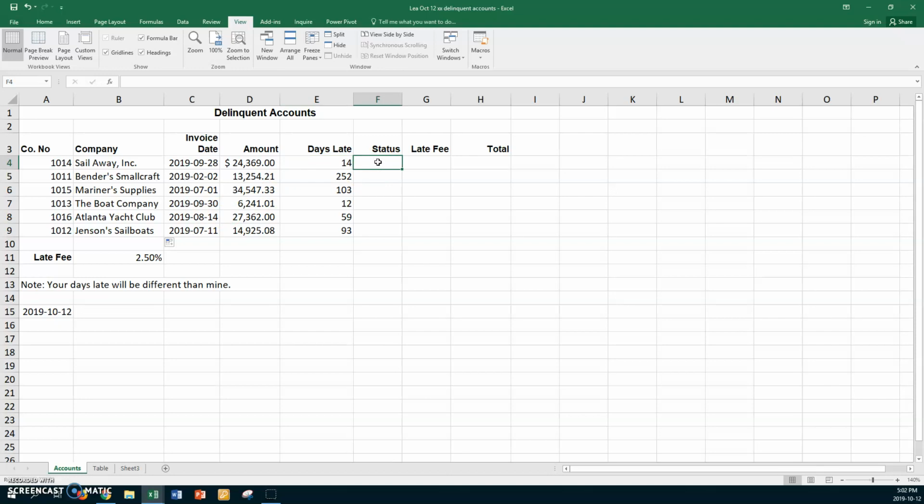Okay? All right, so then it says, in the status column, and that's where I am right now, key in an IF statement that displays collection for accounts 90 days past due, over 60 for accounts 60 days past due, and over 30 for accounts 30 days past due. All other values should reflect satisfactory. So right away, you recognize that as a nested IF statement.